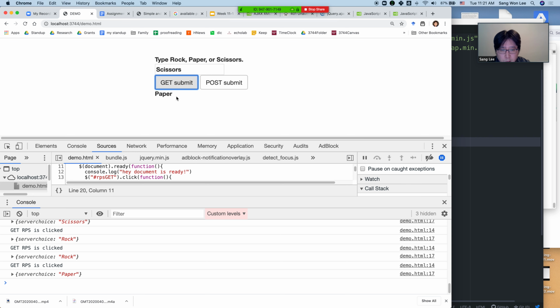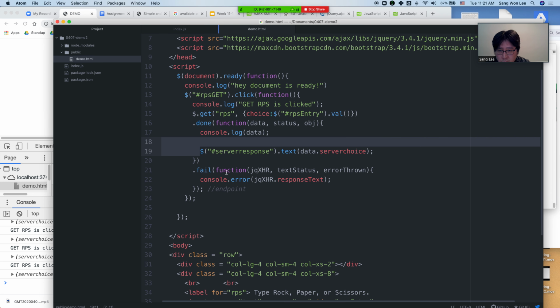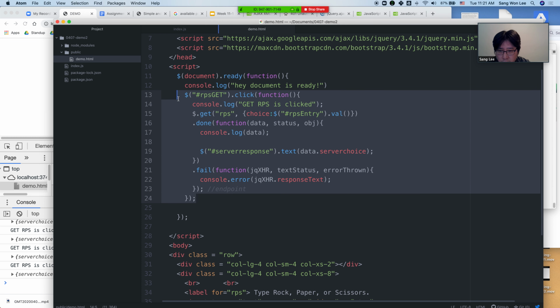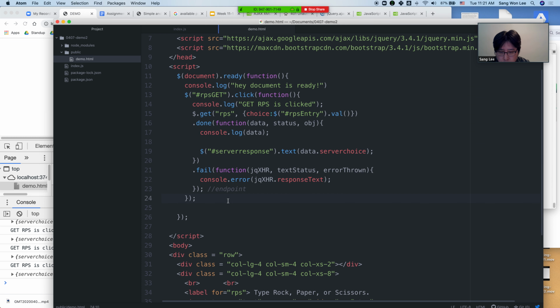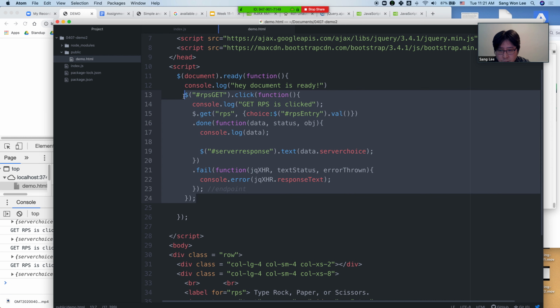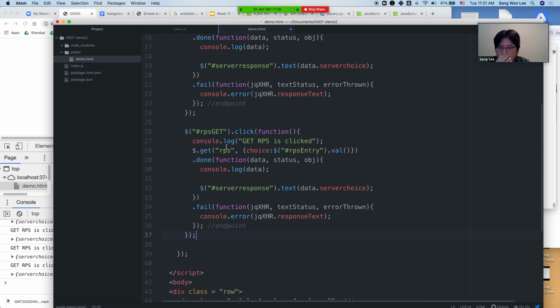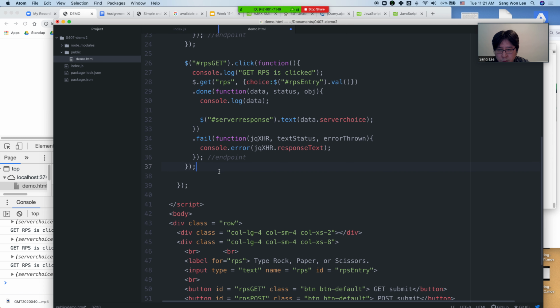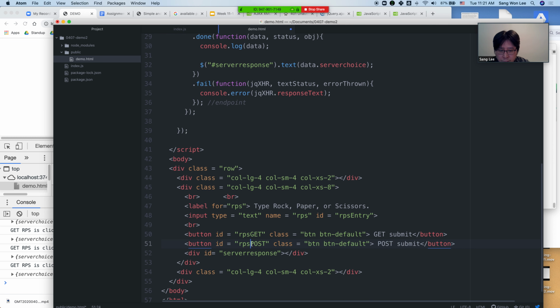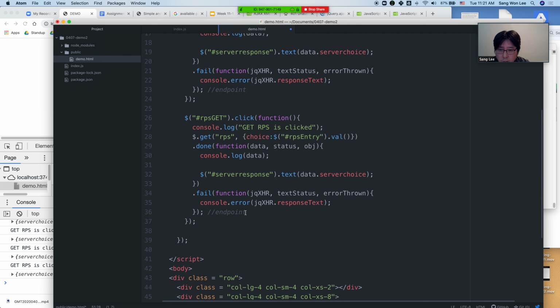We haven't done anything about the post. I'm going to simply do post again. So I'm going to copy this thing and paste it here. Here, I'm going to add a click handler for the post button, RPS post. And then instead of the get method, I'm going to use a post AJAX call.